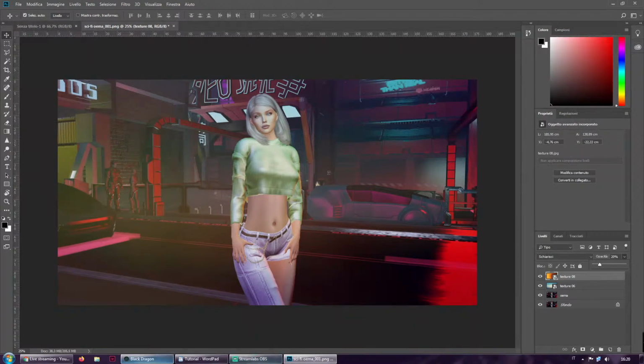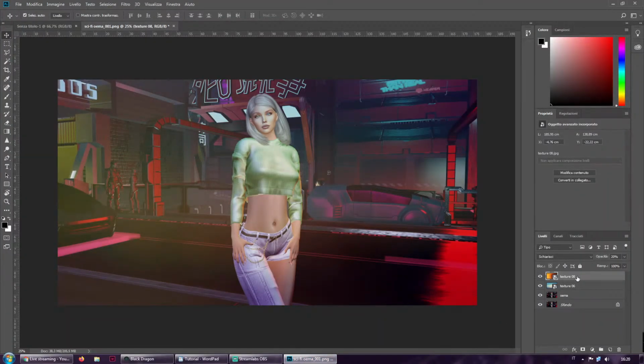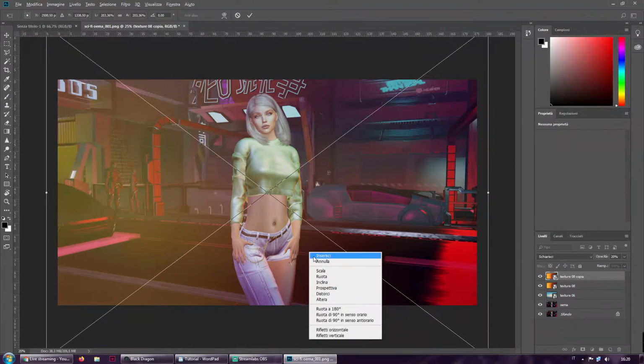Okay, so now let's import the other texture. Before we import the other texture, we can do something nice, simply copying these textures. Okay, so press Ctrl J, copy these textures, and press Ctrl Alt and T, okay, to edit. Right click on your image and reflect horizontally.